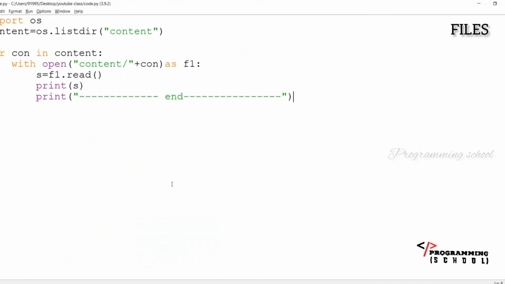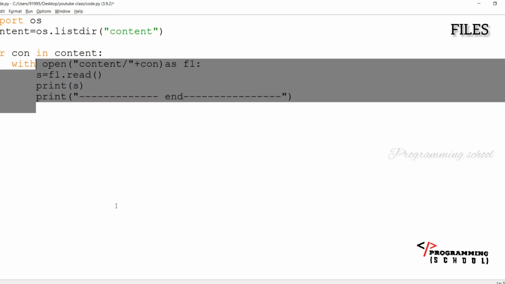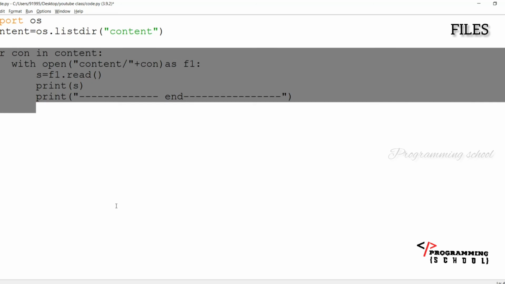If it has 100 files, all the data is going to be read with this single loop. It is going to read all the data of 100 files. No doubt about that. If you are interested, just check with the number of files and comment on this video.